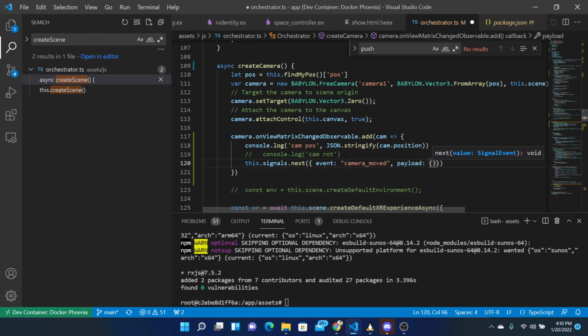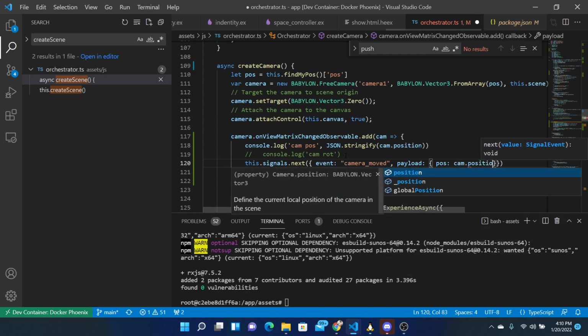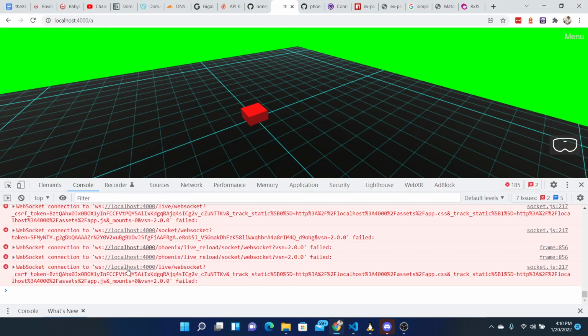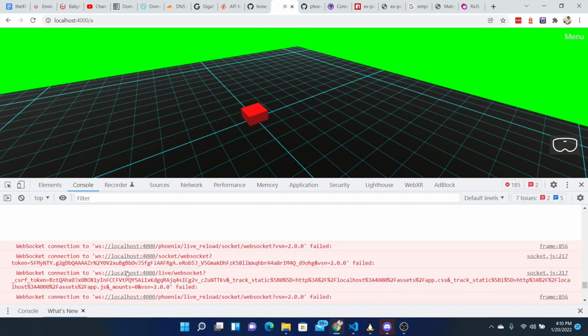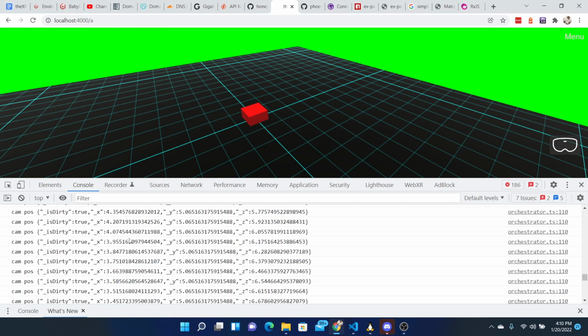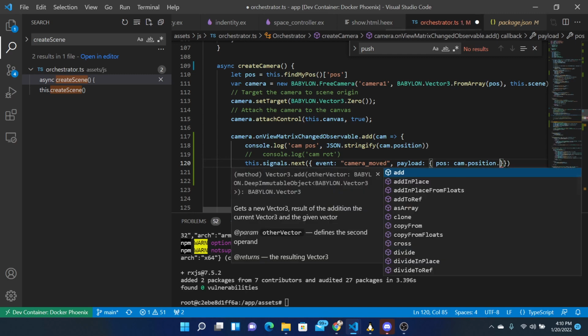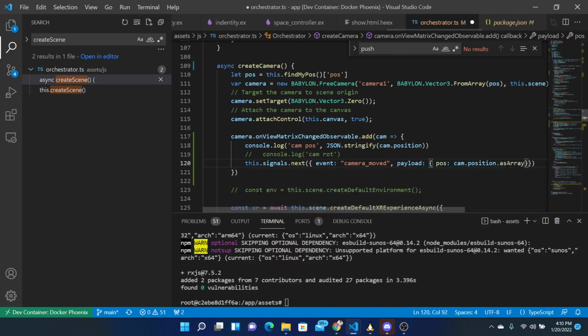let's say, the position, which is cam position, which in our output here was, okay, you get X, Y, and Z. It's a thing over here. So camera position as array, maybe.